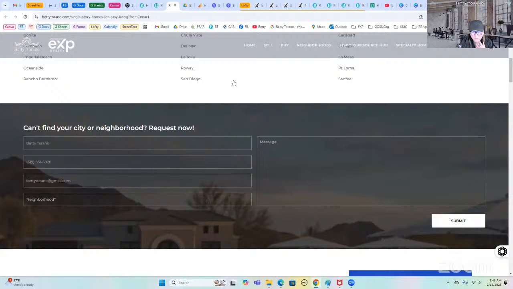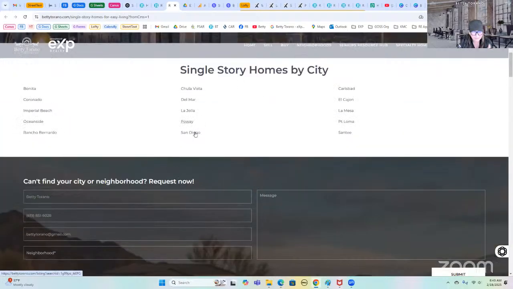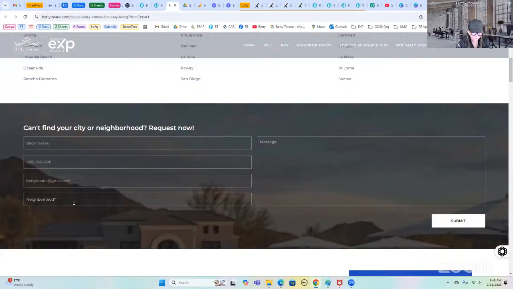If you don't see the neighborhood, see, San Diego County is pretty big. I'm not going to list all the counties or all the neighborhoods here. And that's another way of capturing their information too.